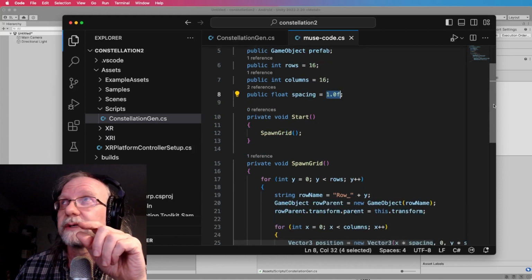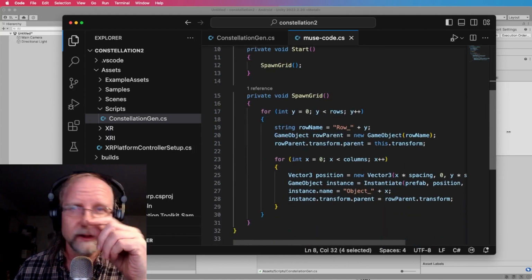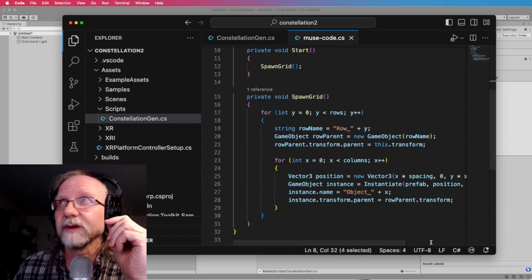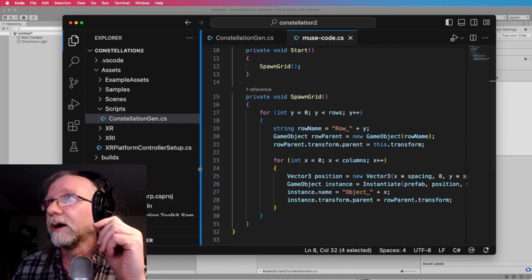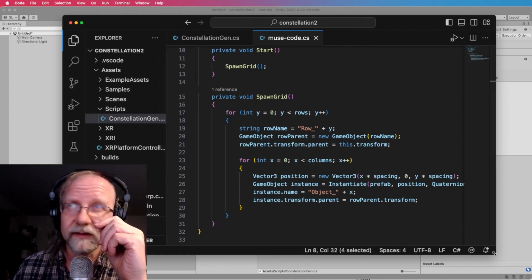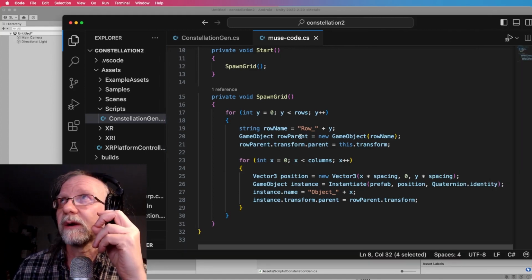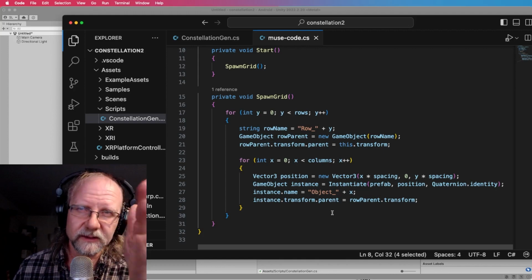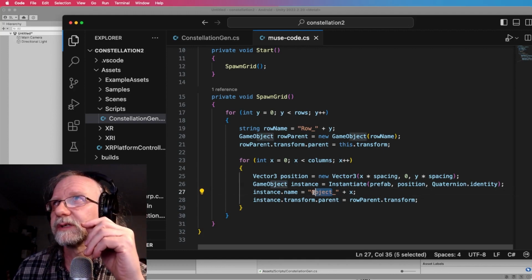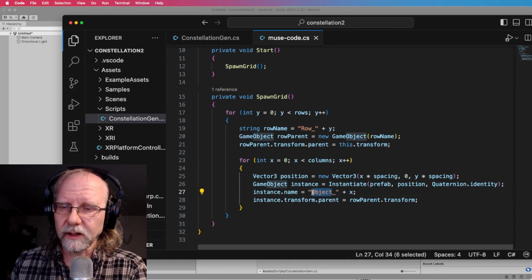Right, now we have spawn grid. You can see this, it's not too terribly difficult. Essentially what it's doing is running through a loop, and it creates the things that you need to have happen. So you're going to create row parents, and then you're going to create individual columns, and the columns are basically our positions. So I would probably call this position rather than object.